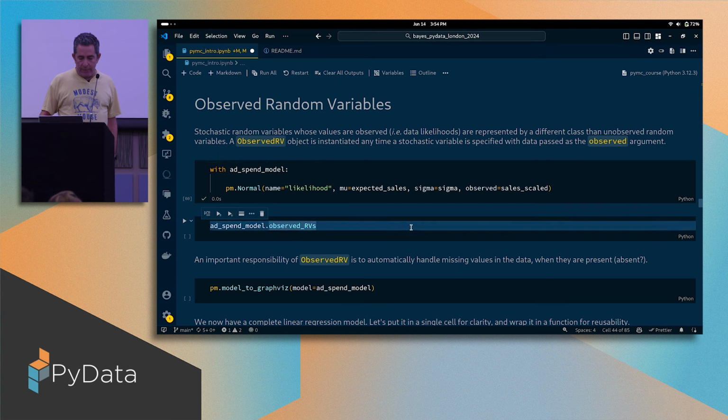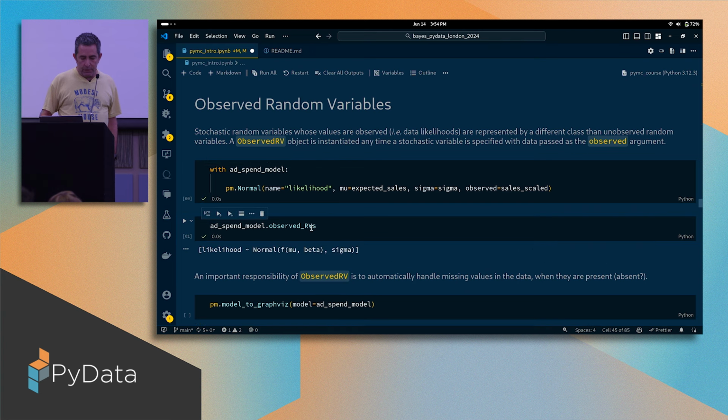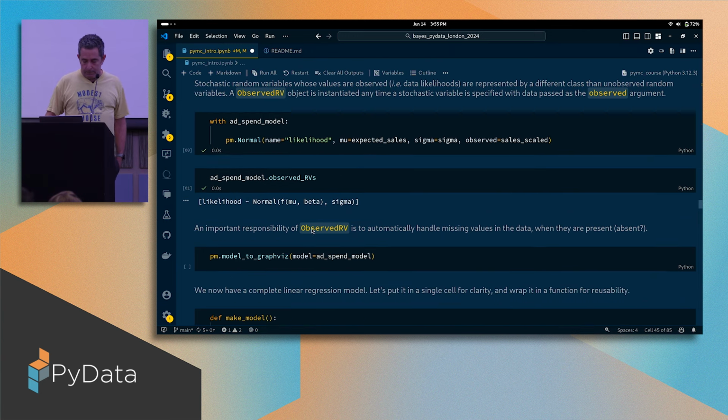The other things are random variables. And so I have an attribute in my model here, observed random variables. Those are the things that are informing the model, not the things that we're estimating.